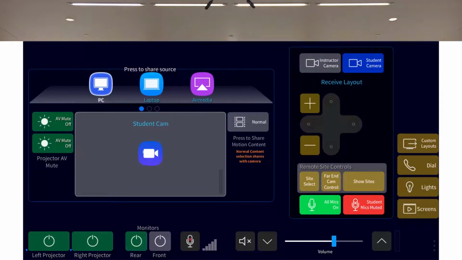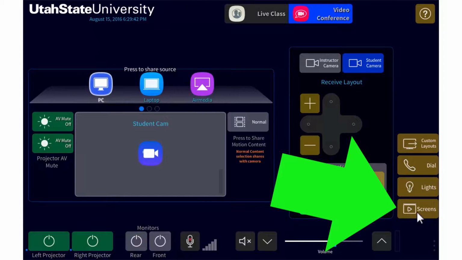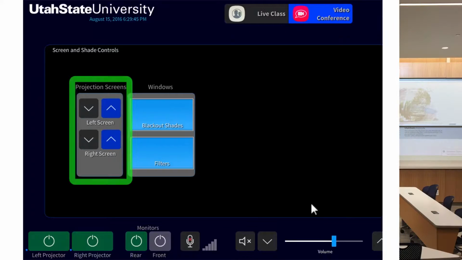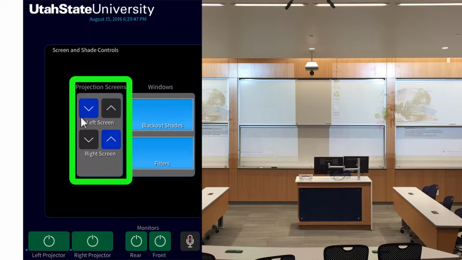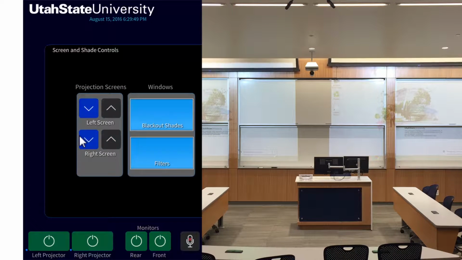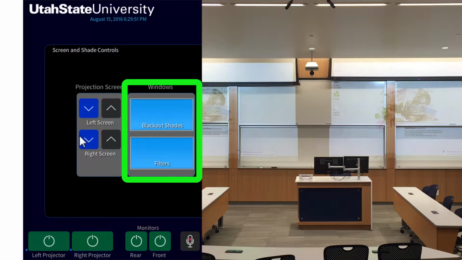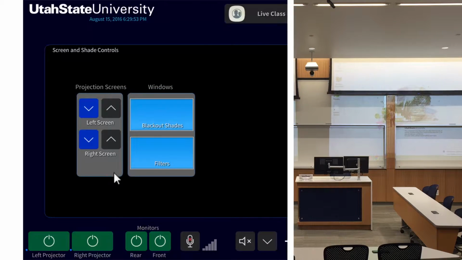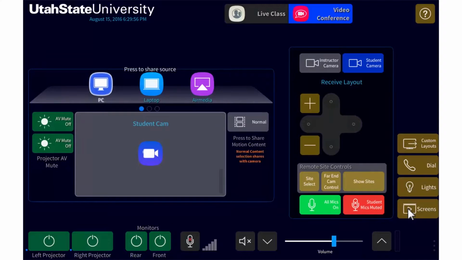To lower the projector screens, press the Screens button located on the right of the touch panel, then press the down arrow under Projection Screens. In rooms that have window filters and blackout shades, they can be raised and lowered from this page as well. To exit out of this page, press the Screens button again.